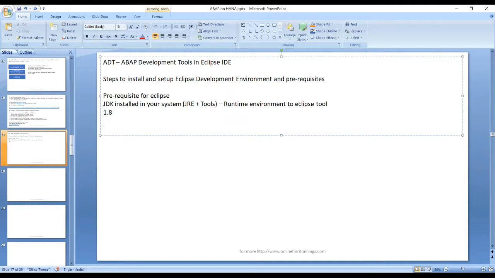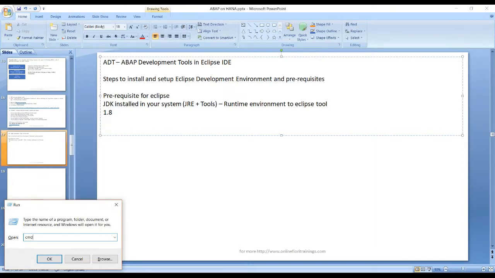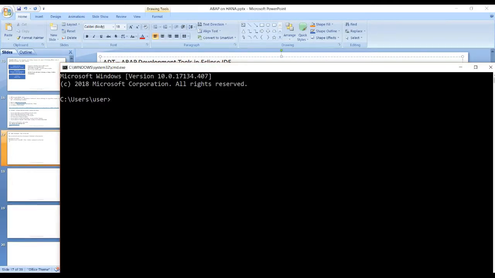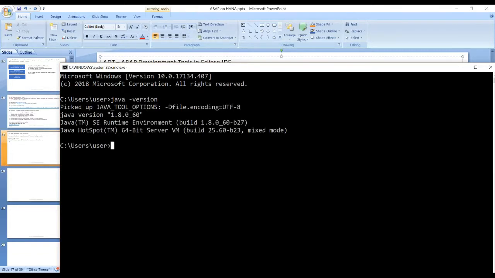How can you check that? Very easy. Just press Window R in your Windows operating system and go to command prompt. And here you just type java space hyphen version. That's the command you can type. And now you can see, guys, here the version of JDK it is showcasing. You can see it's already installed in my system as 1.8. This is how you all can check in your computer if the JDK is already installed. Make sure the version is 1.8.